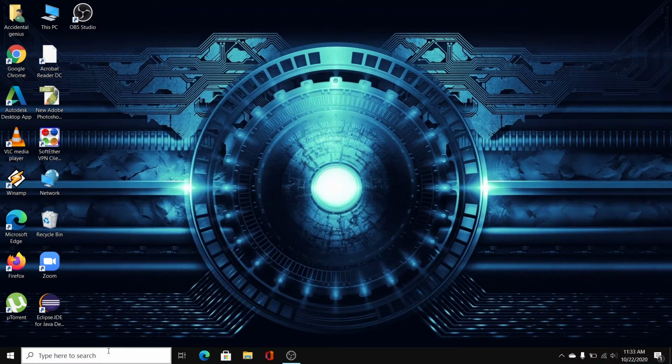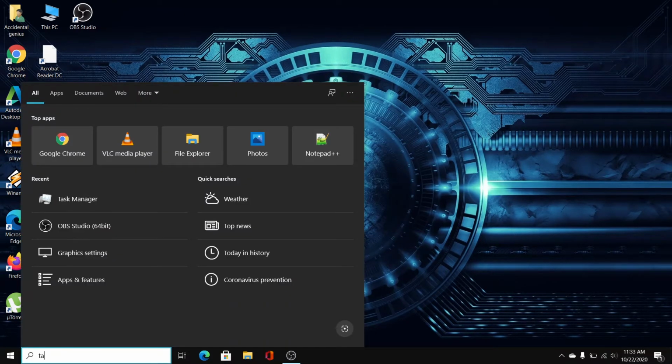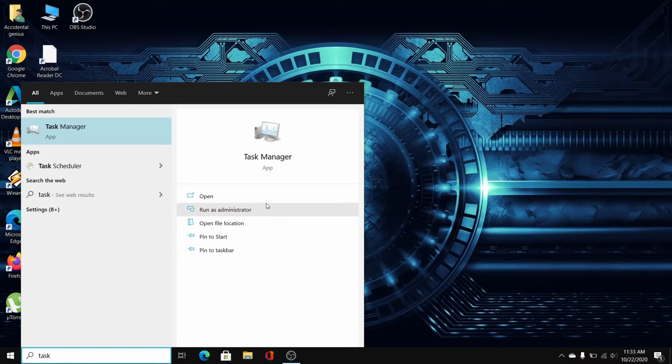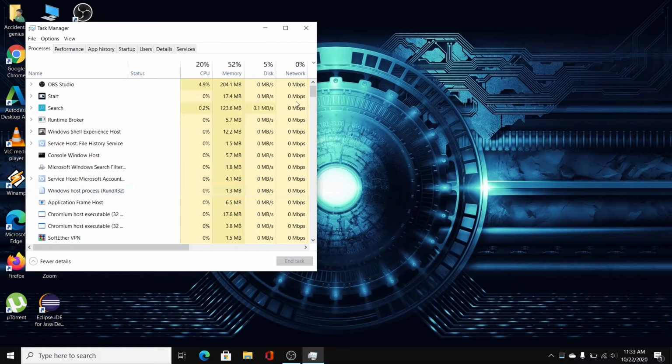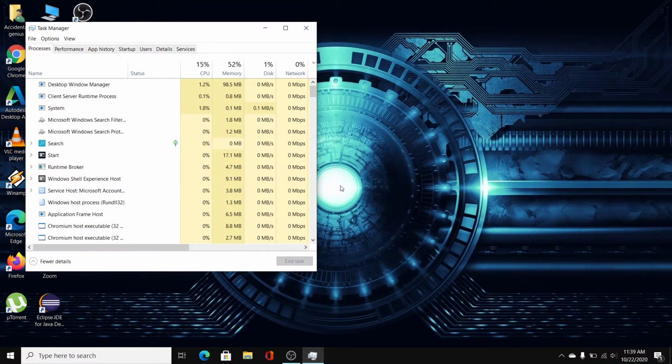Now again, let's go and search for task manager. And as you can see, task manager is back. So if the task manager is not responding, the first thing you gotta do is remove it from the system for a while by following the steps that I have mentioned, and then bring task manager back into the system, and I guess that will solve your problem for sure.